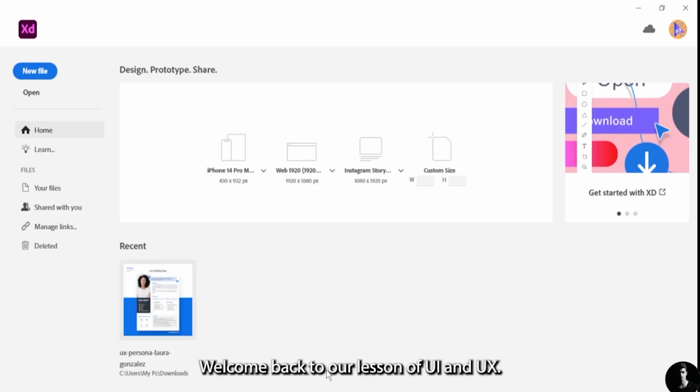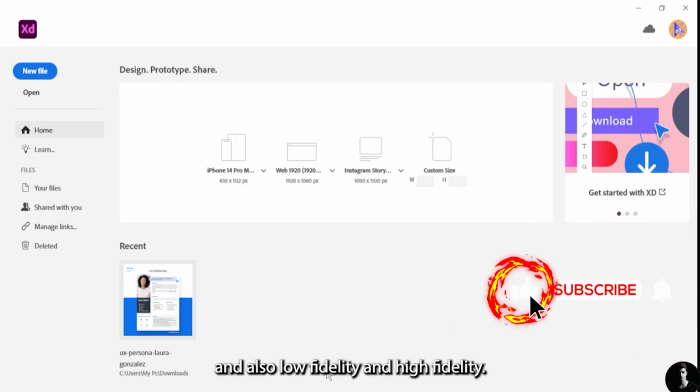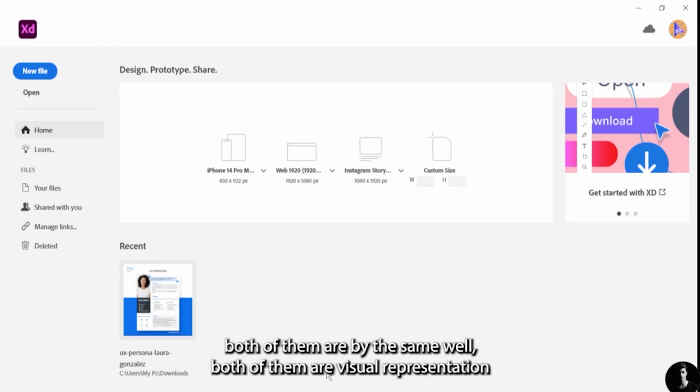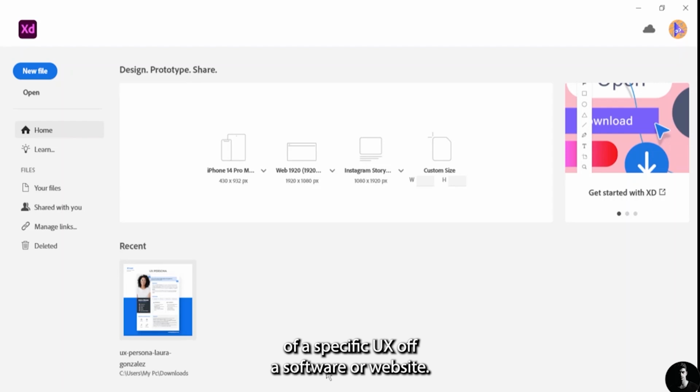Welcome back to our lesson of UI and UX. In this lesson, we are going to learn about wireframe and also low fidelity and high fidelity. Well, two of them are totally different things, even though both of them are quite the same. Both of them are visual representations of a specific UX of a software or a website.